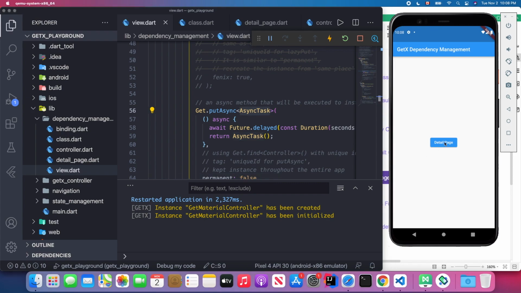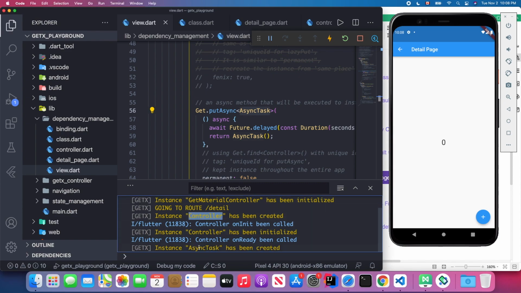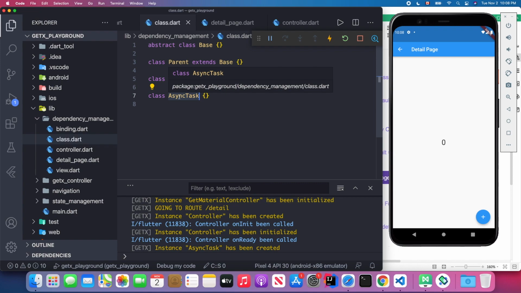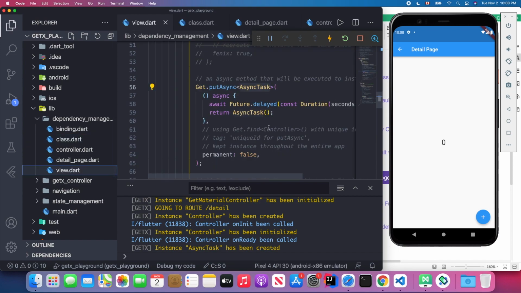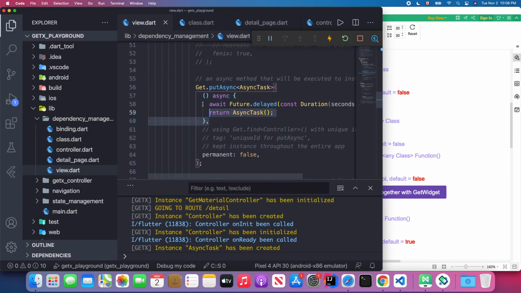So let's see. When I press this button, the controller rolls into the memory, right? And you see after 3 seconds, the instance of this asynchronous task has been created, because it's a normal class, you see. So we don't have the onInit method or onReady method being called. It's just a normal class. So you could put your fetching API here in this put asynchronized method. So the difference is it receives the builder. The builder is where you can use an asynchronous function. You can do some API call in here.